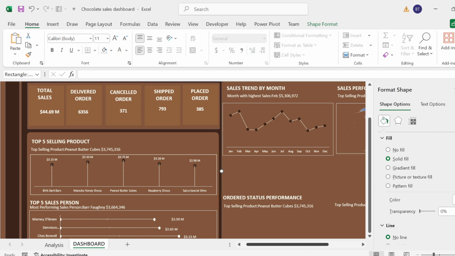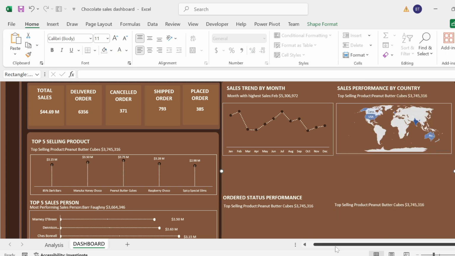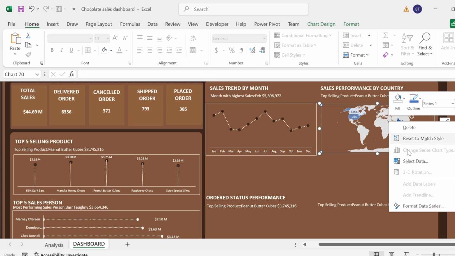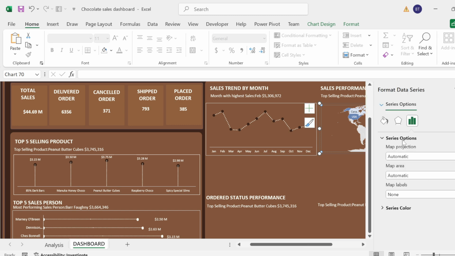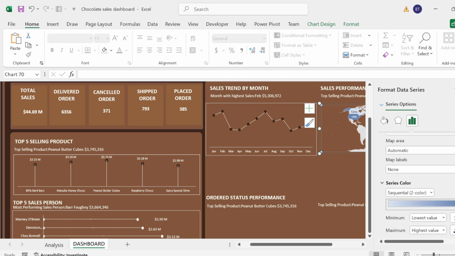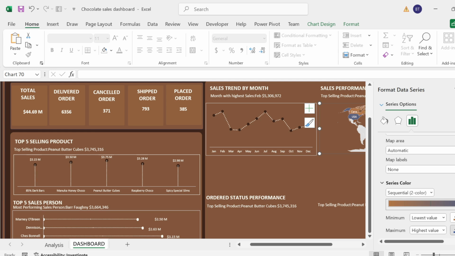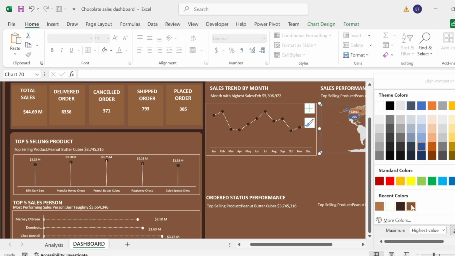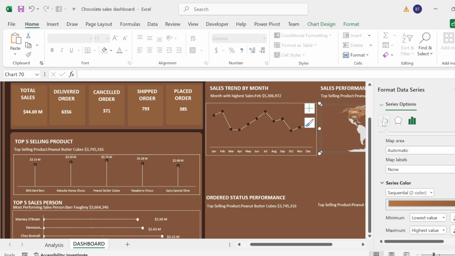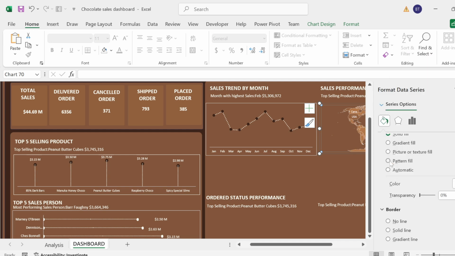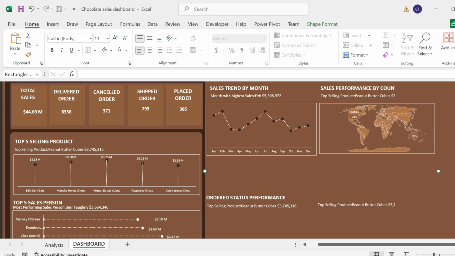So then another thing I want to do is I want to format our charts here. I want to format it. So the series number, I'll change it. The lowest value should have a lighter color, while the highest value should have a darker color. Then we'll go to go. Then I can change the fill color to this one. So this is it for our map.